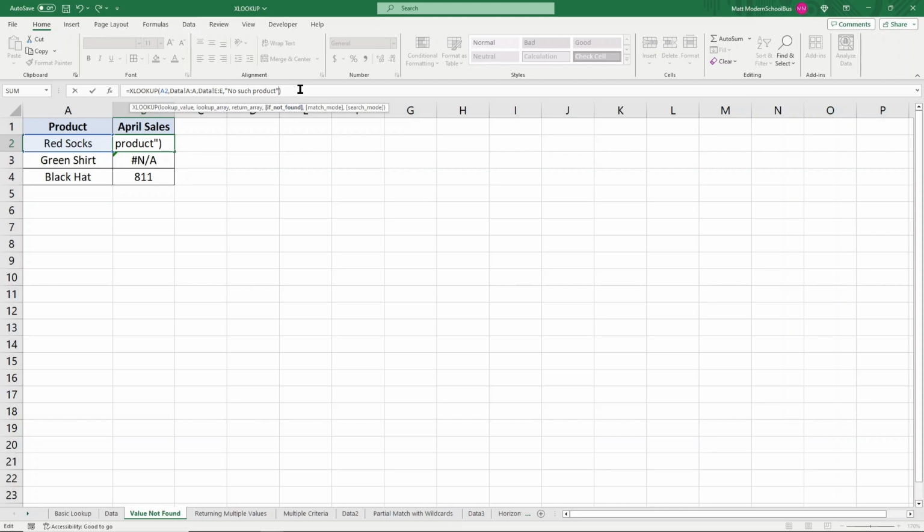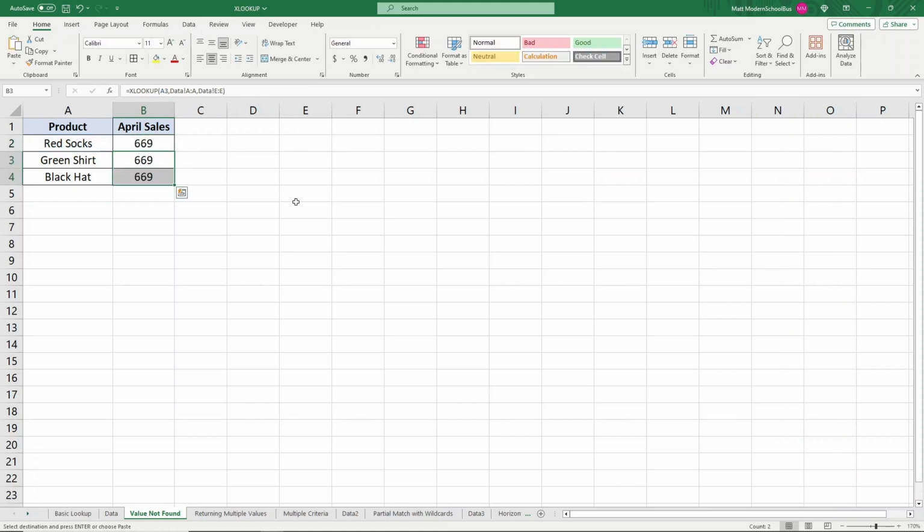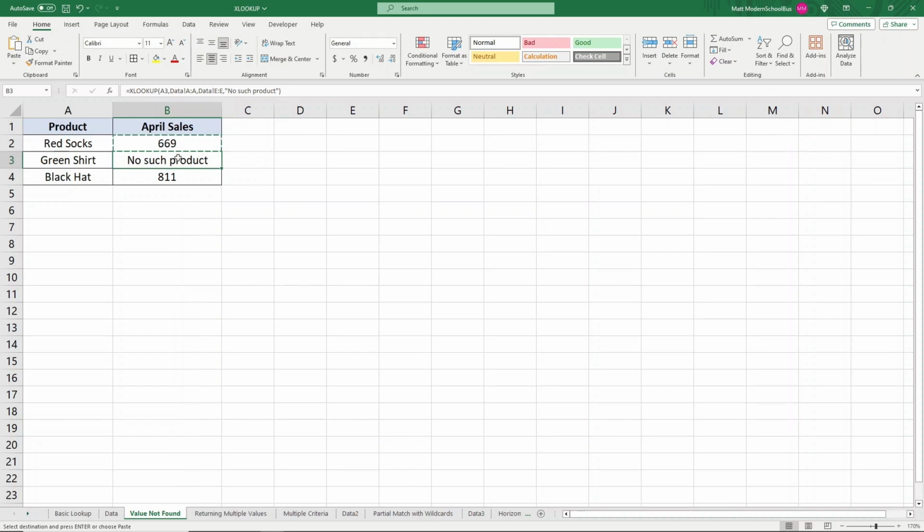So then what I'm going to do is press enter and copy and paste this down, and you can see for this one we have specified that this is what we want to return if we get that error. So in previous lookup functions, you had to wrap your formula in an if error to return a value like this, and so this is one of the benefits of XLOOKUP, is that this is actually built into the function.